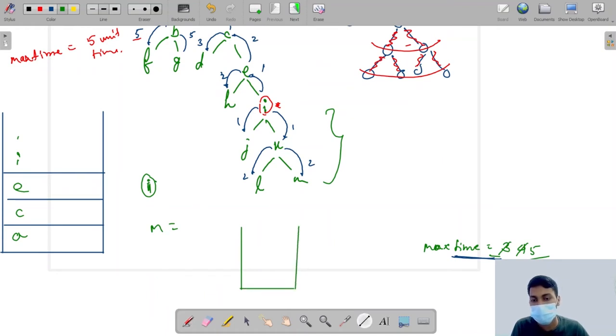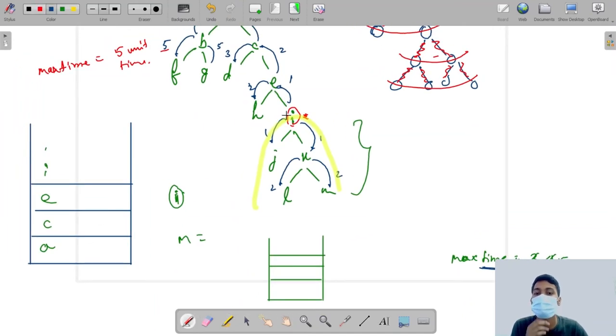That is going to return us nothing but the total time taken to burn the whole tree, to burn this tree with respect to I. That is going to return us that. And similarly, after this, we are going to pass this I as a blocker node for E, and we are going to find what will be the time taken to burn this whole tree with respect to E.